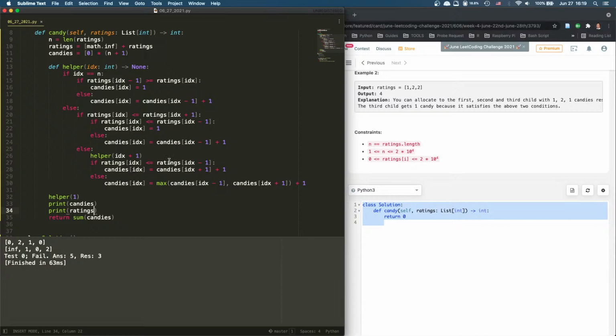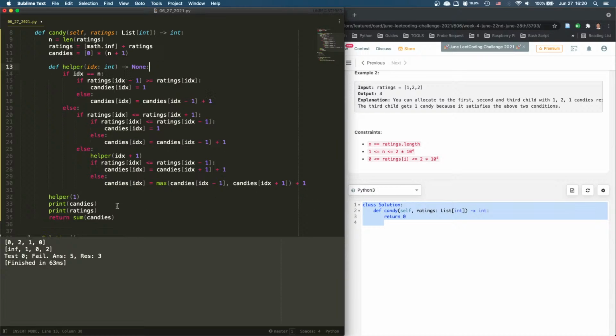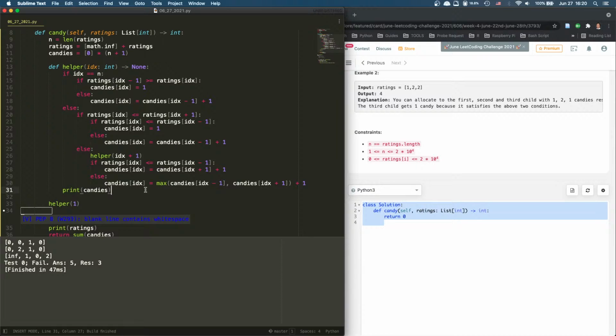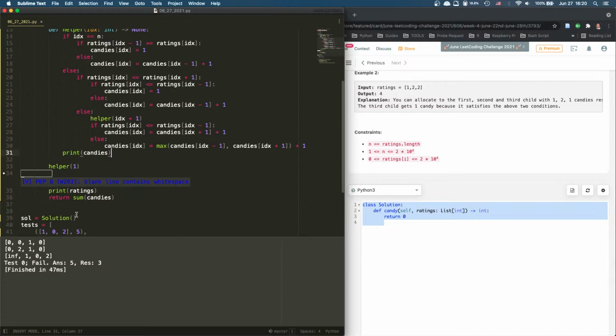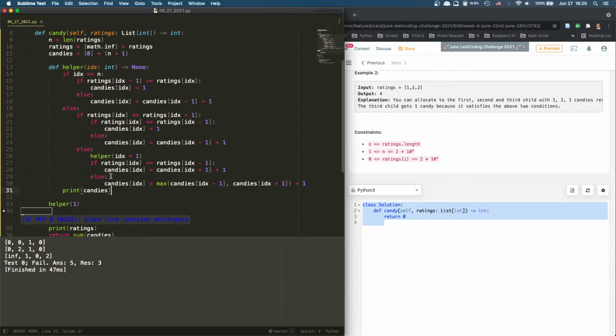Let's print out the ratings, candies at the end. So let's not print out here. Let's print out here. So this is the candies at the end of each one. So that's the first run. So we start helper 1, right?